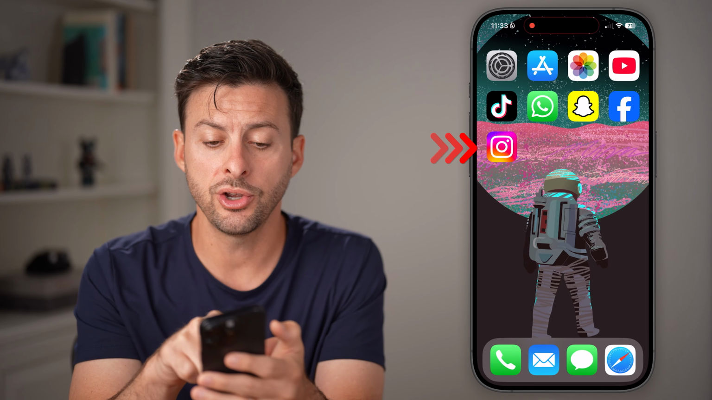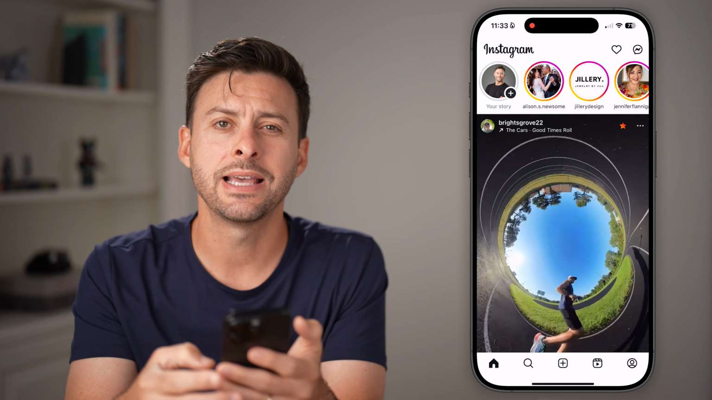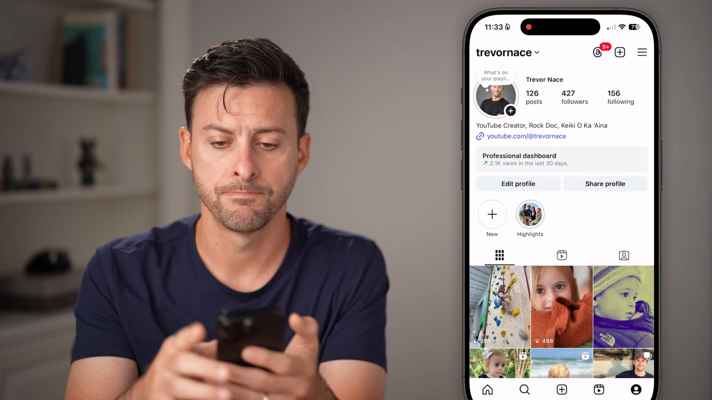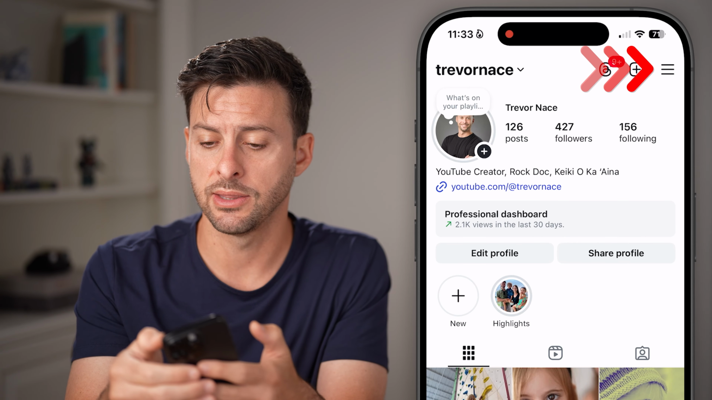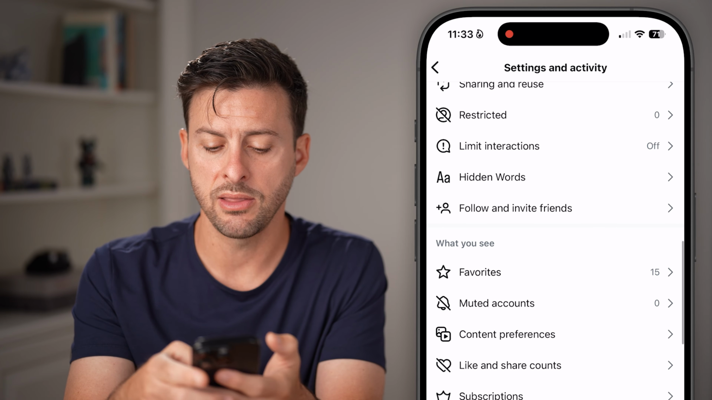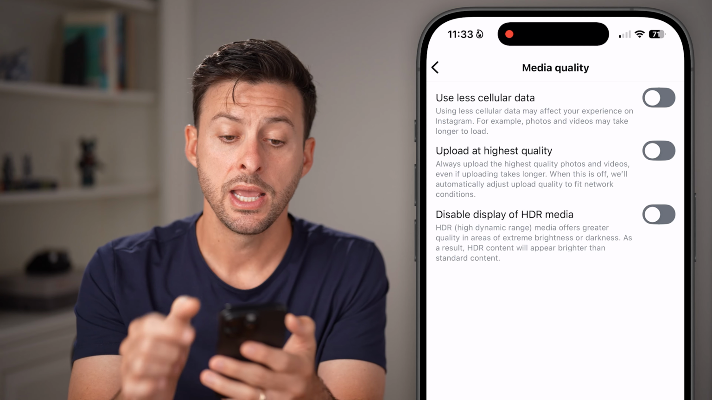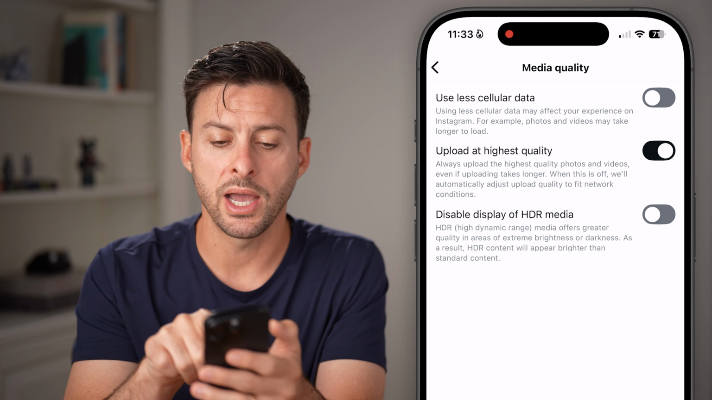If it's good, you're going to next head into the Instagram app, again on your iPhone or Android, and tap on your profile at the bottom right. From here, tap on the three lines at the very top right, and all we need to do is scroll down until you find the option that says media quality. Tap on that. Now you need to turn on upload at the highest quality.